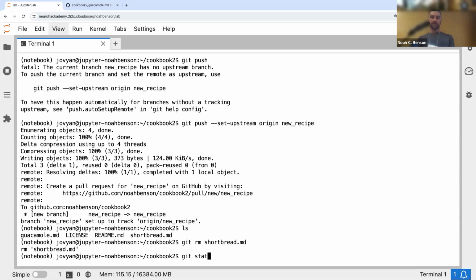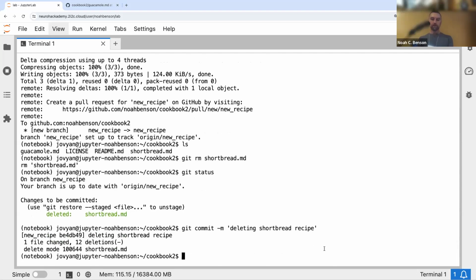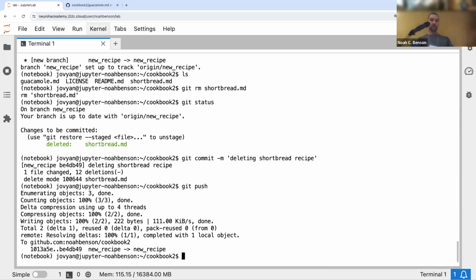And then if I type git status, it says, look, you've deleted this file. That's to be committed. And you notice that when we did git rm, it kind of automatically added it. We didn't have to add that because we're deleting it. So we're going to go ahead and say git commit, and here I'm going to use the git commit -m again, with "deleting the shortbread recipe" as my message here. Okay. And now if I git push, it'll go sync that up to GitHub.